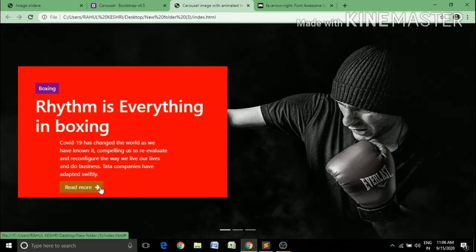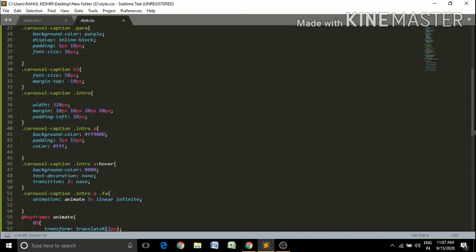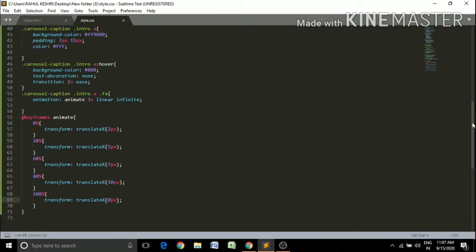Then the animation starts and it never stops, due to the use of linear infinite. If you use simply linear, then it animates one time and after that it will stop. So that part is done.